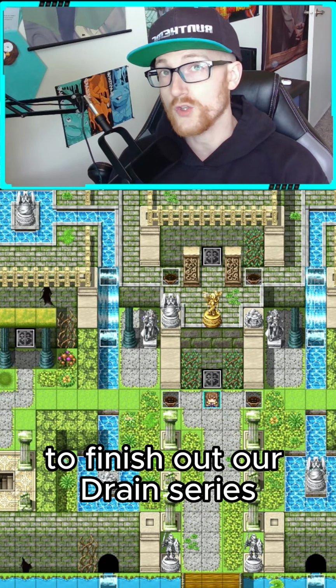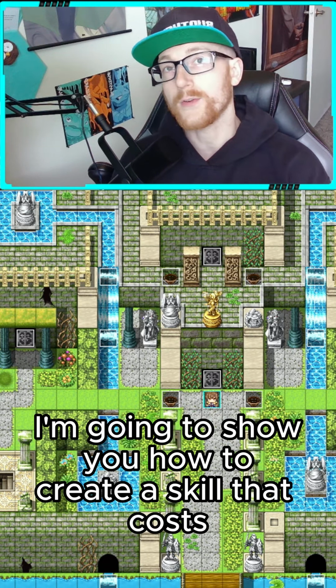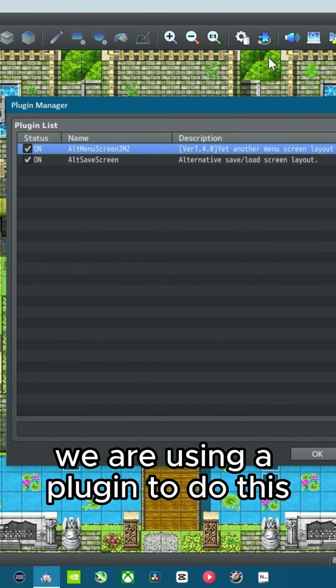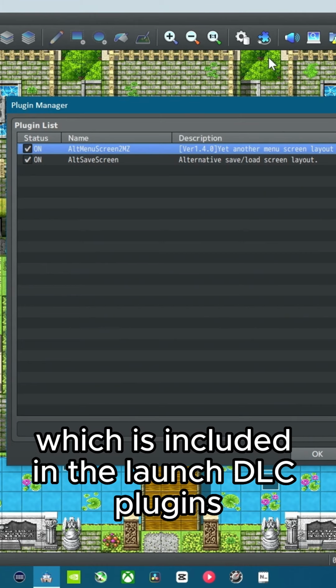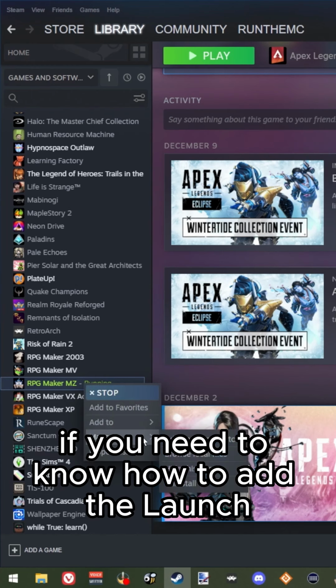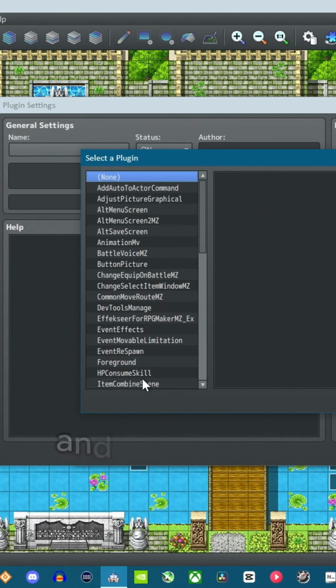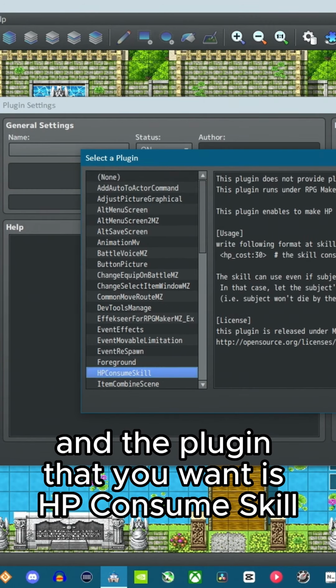To finish out our drain series, I'm going to show you how to create a skill that costs HP to use. As a quick note, we are using a plugin to do this, which is included in the Launch DLC plugins. If you need to know how to add the Launch DLC plugins to your game, I have another tip showing you how to do that. And the plugin that you want is HP Consume Skill.